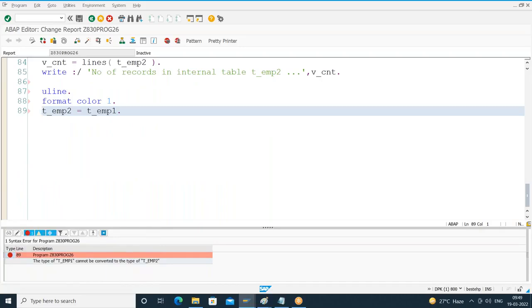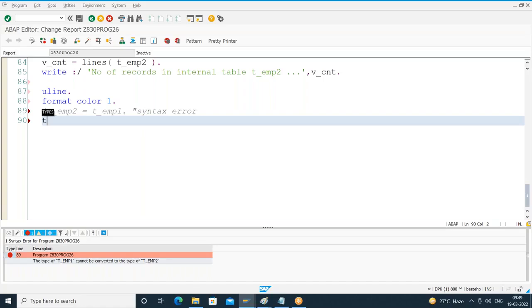I got an error. What is the error I got? The type of T underscore EMP1 cannot be converted to the type of T underscore EMP2. It is giving the syntax error. I'll say T underscore EMP2 equal to T underscore EMP1 body symbol.